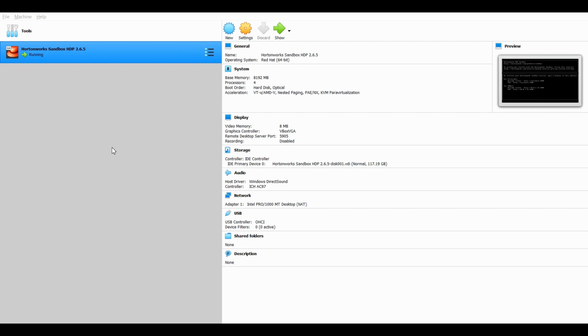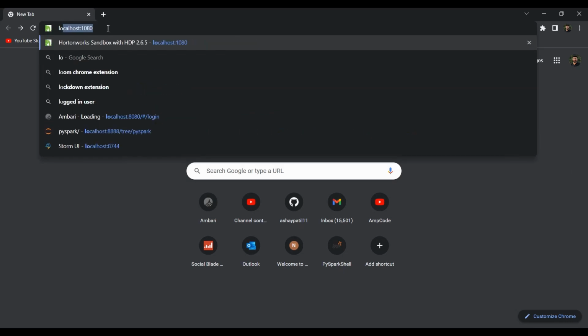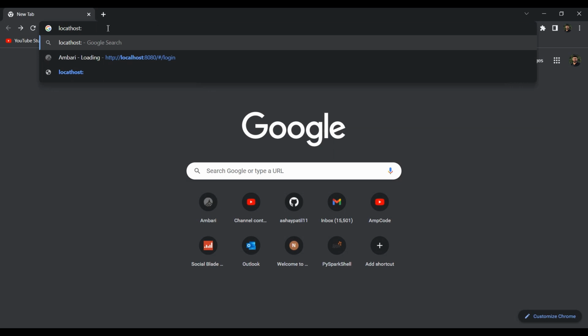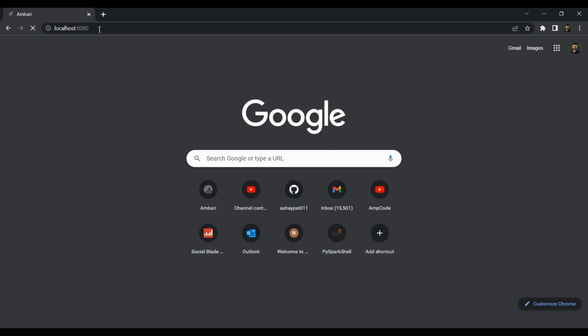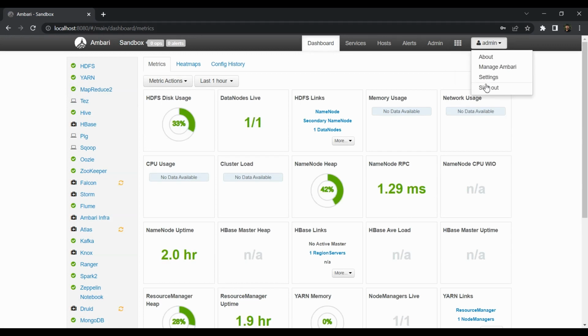Now you can go to Ambari and check if all the services are running fine without any issues. To log in to Ambari, you have to go to localhost port 8080. That is the port where Ambari will be running. So 8080, that's it. This is the sign in page for Ambari. I have already logged in as an admin user, but let's sign out.